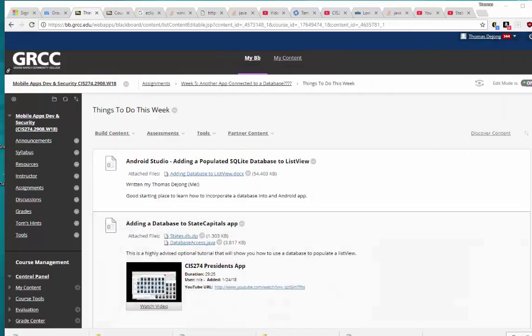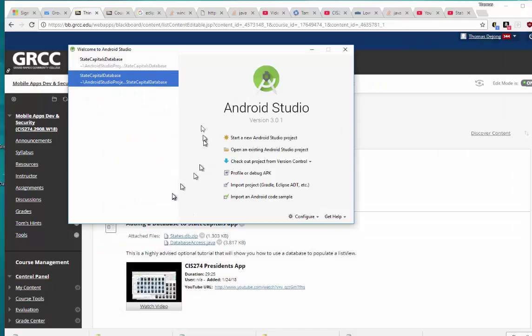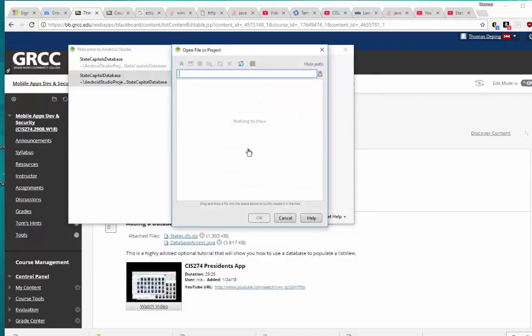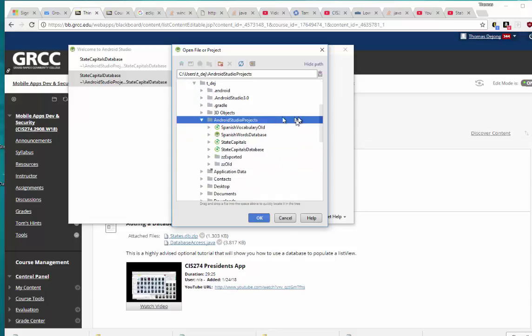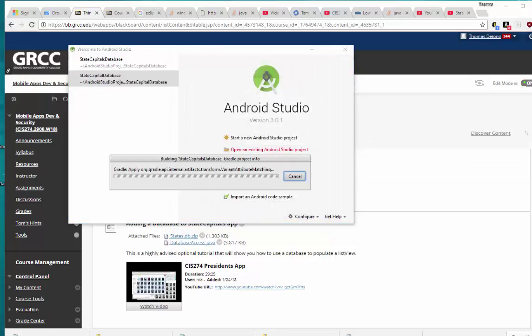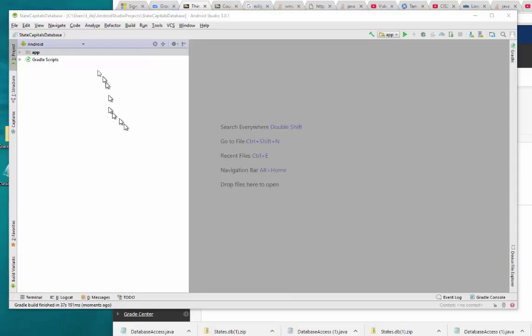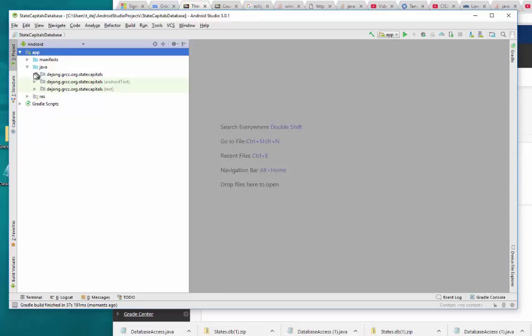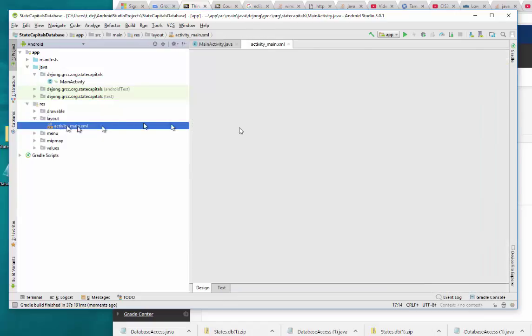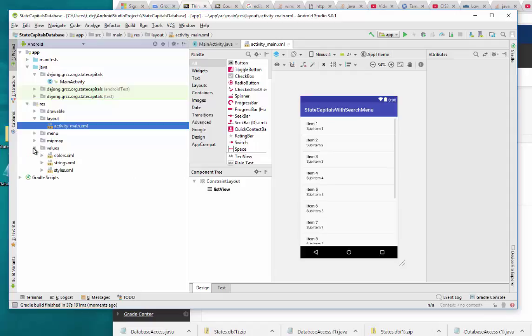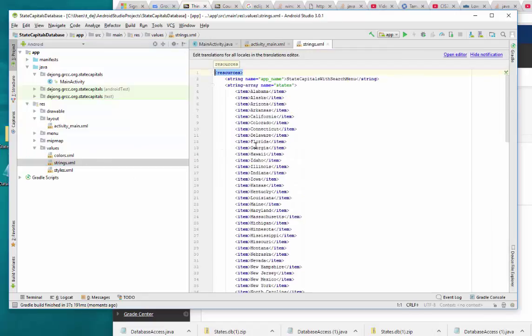Wonderful. Go to your Android Studio and let's go open an existing project. Click on there. There's our projects, and there's our state capital database. Once it's all done running, we can go in here and take a look at stuff. Our Java right here. Sure enough, there's our main activity. We go into our resources and our layout. Sure enough, there's our layout. If we go into our values and our strings, there's the strings that we added.